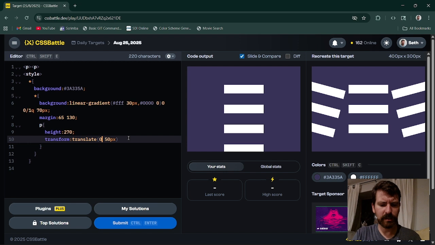Do I need a comment in here? This is a problem with trying to remember CSS syntax off the top of your head. Okay, let's simplify this. X. Transform, translate, X, 50 pixels. I was thinking that would shove it just off to the side.